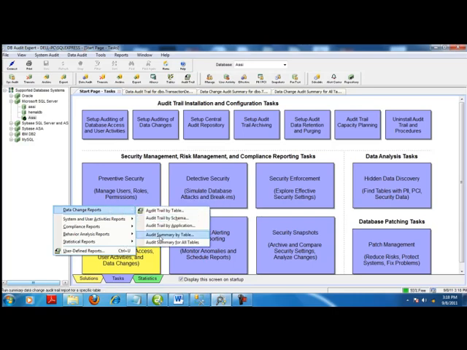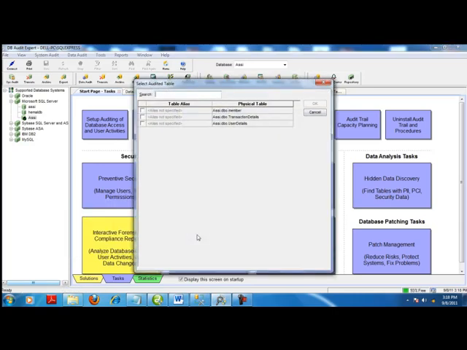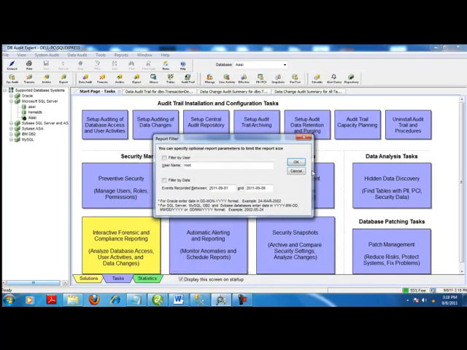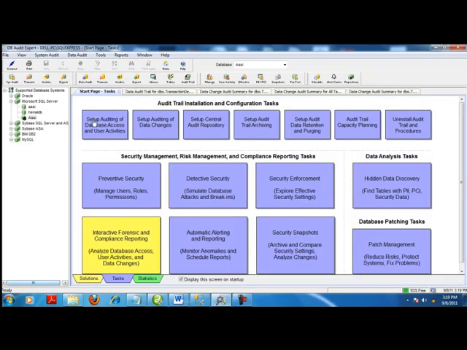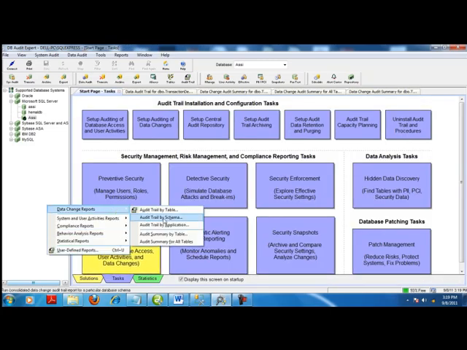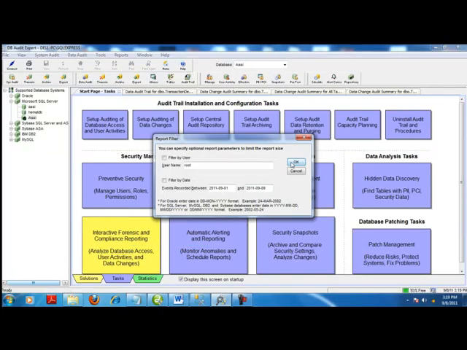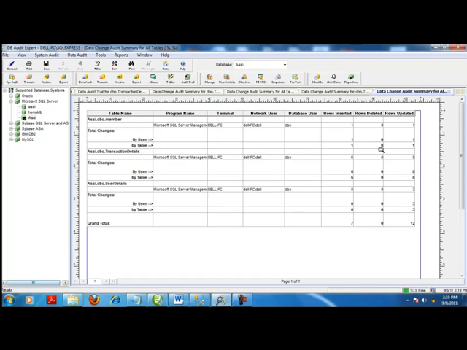By using this audit summary by table option, you can get a summary of the changes which happened in the table. You can't get a brief description about those changes, but you can only get the summary. And by using this audit summary for all tables option, you can get the summary of changes which happened to the whole database.